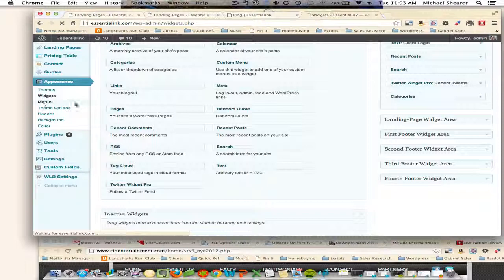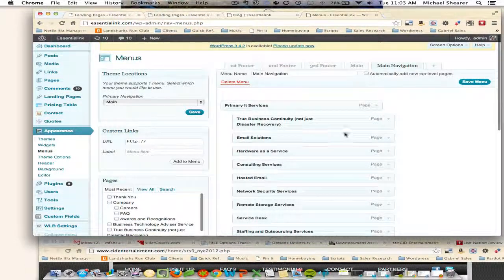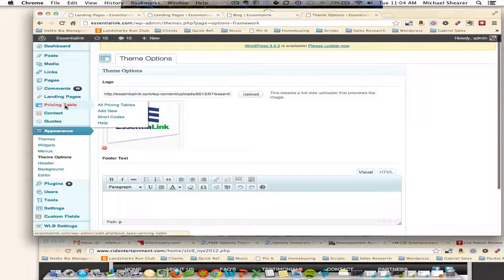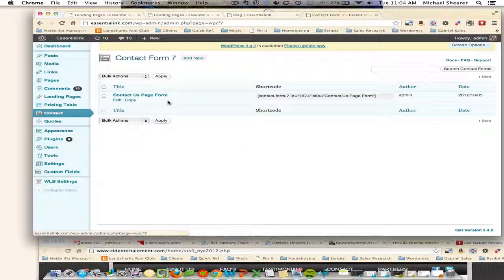We also make use of the WordPress menu system to manage the main menu or any other additional menus that you see on the website. We've added things like pricing tables when a client requires it. We've added contact forms outside of CRMs if a client doesn't have a CRM and they just want somebody to fill out a form and have it emailed to them. So this is a very dynamic, powerful, and scalable content management system that we've used with WordPress as the foundation.